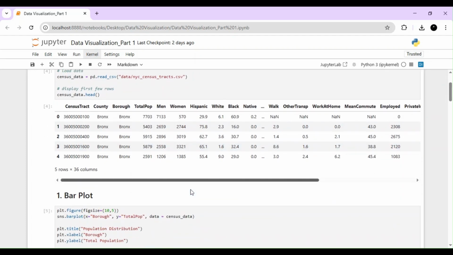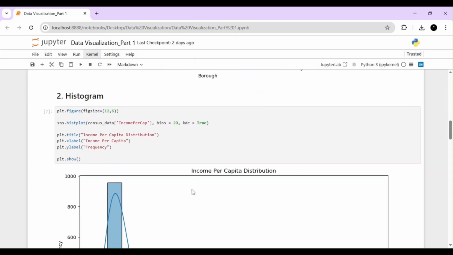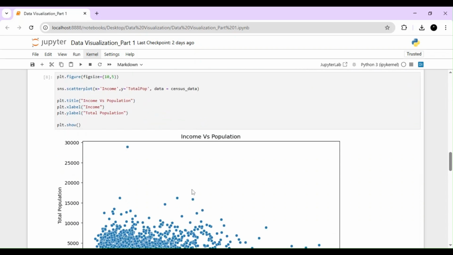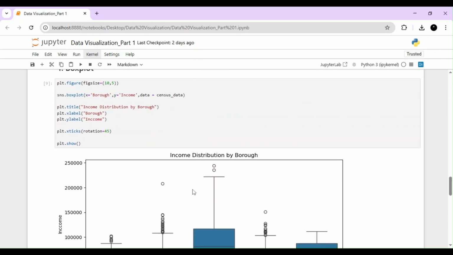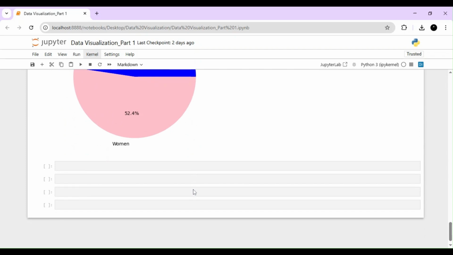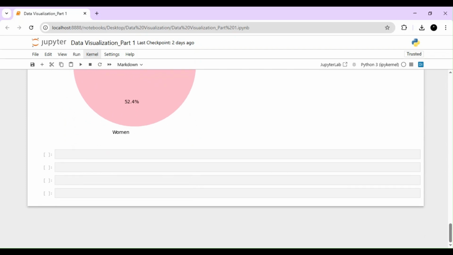In the previous video, we saw how to create bar plots, histograms, scatter plots, box plots, and pie charts. Now, in this video, we will take our data visualization skills to the next level by covering five additional chart types that will enhance our ability to analyze and present data effectively. We will also focus on improving the visual appeal of these charts using formatting techniques such as color palettes, annotation, and styling.